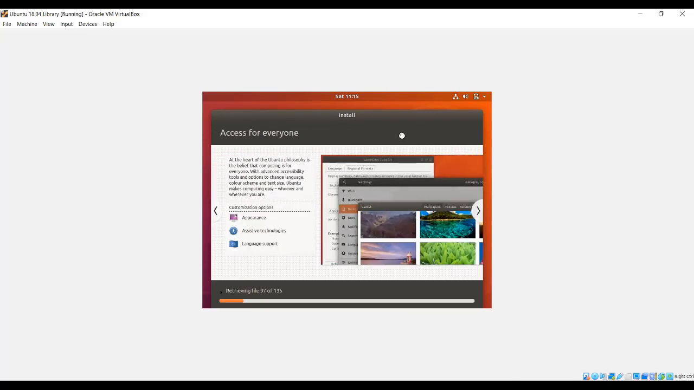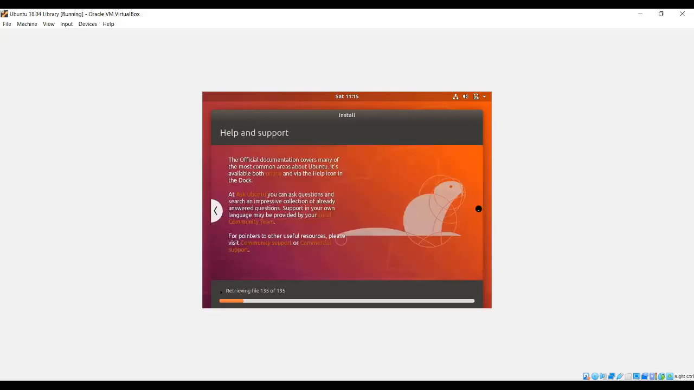Access for everyone. You can customize the appearance of Ubuntu. For completing this process, you may need to wait for 30 minutes to 45 minutes or up to 1 hour. It depends upon the speed of your hardware. Okay, let me stop share.